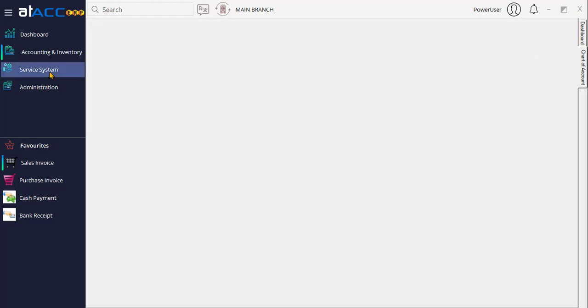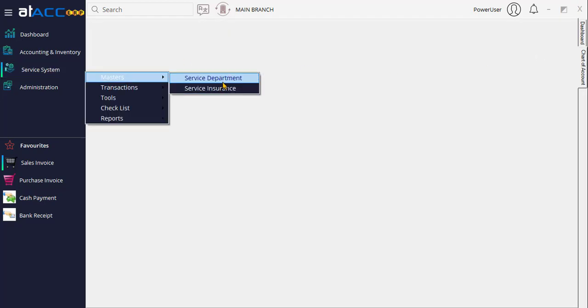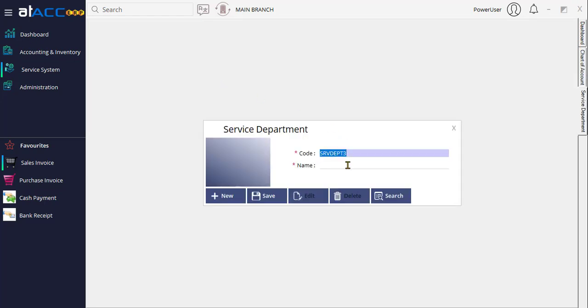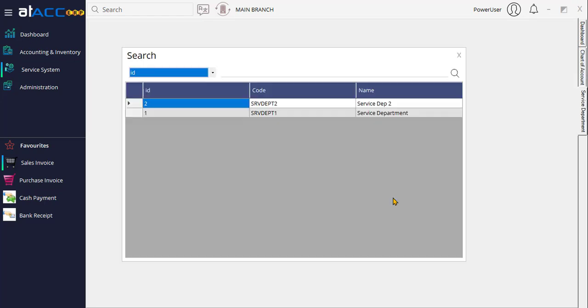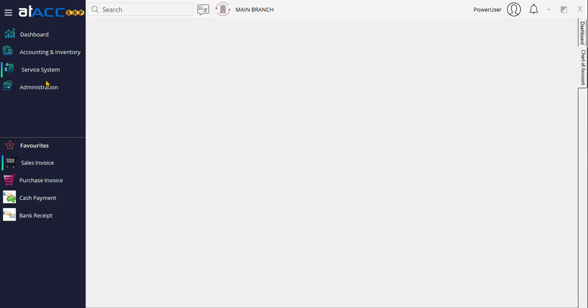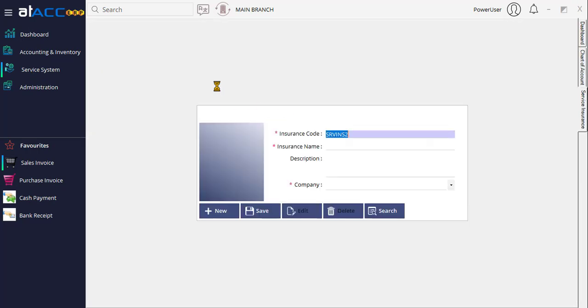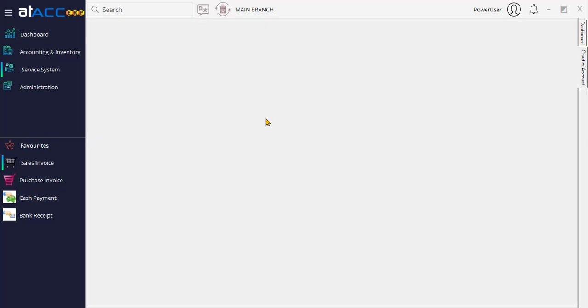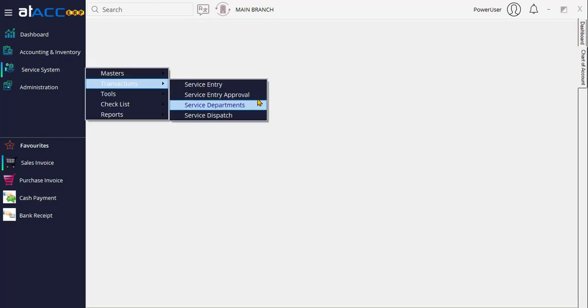And next one is service department. We have to create a service department in order to start. I already created service departments here. One by one you can create them according to yours. Now insurance: if you have service insurance for this product, then you can just create one. Next one is service entry.